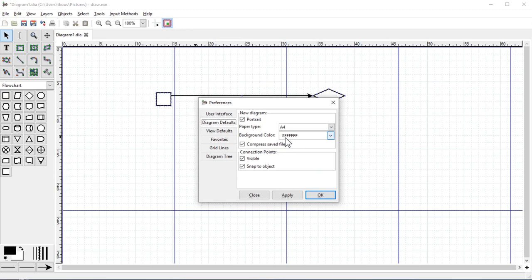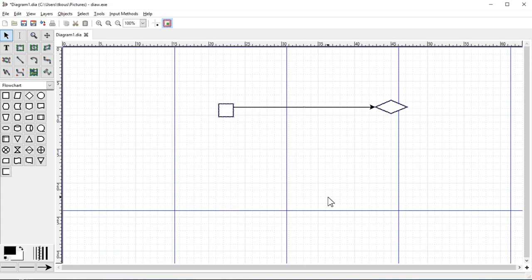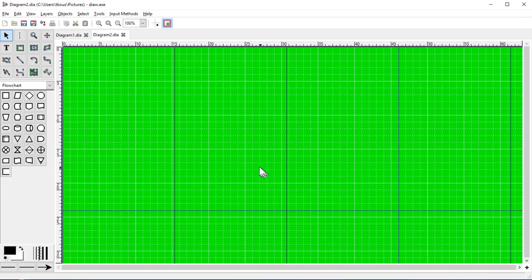All left means white. And if I click here, I can select the background color to, let's say, green, and I click Apply and OK, and I create a new file. Now the background color will be green. So another diagram tab will appear here for this one. So let us close this.